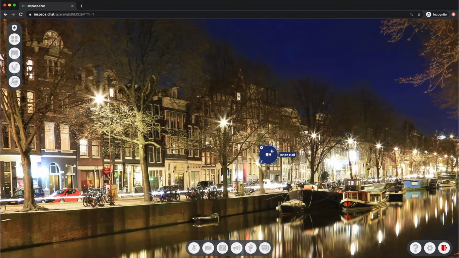Move. Click and drag your circle to move about the space. Free movement allows you to search out and join conversations in a natural way.